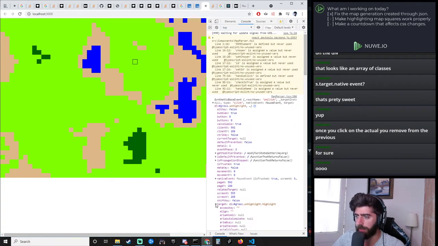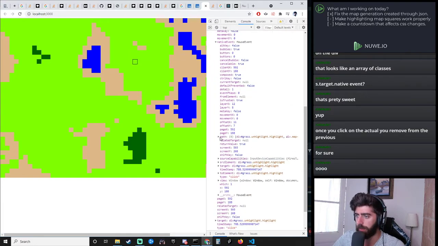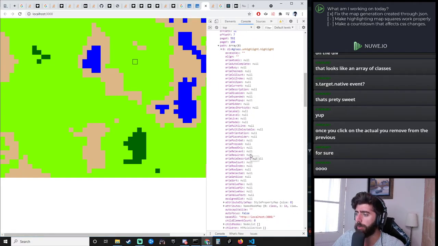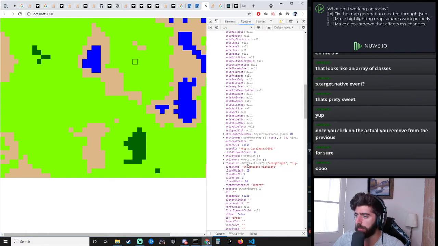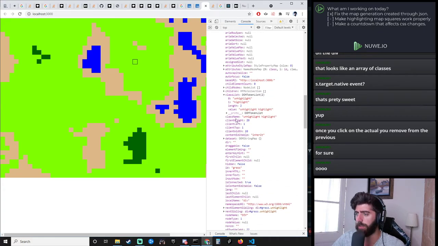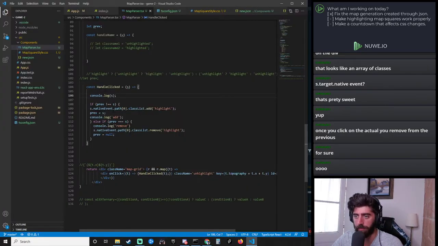Where was the path thing that we found? Yeah, native event, path. Yeah, maybe we can actually use that, to be honest. Class list? No, maybe not class list. Okay, maybe just not class list, but at least the path, right? So we set previous equal to this.